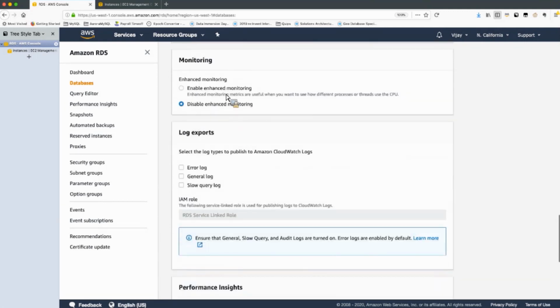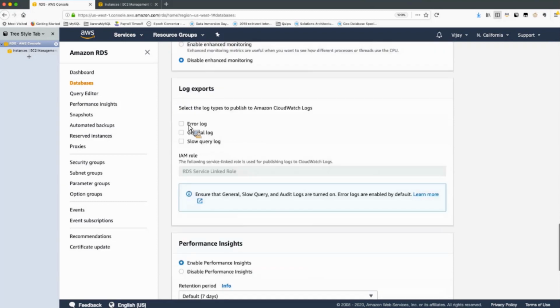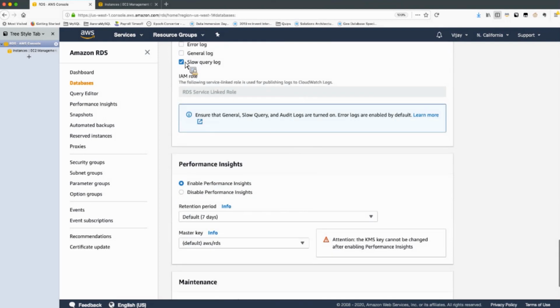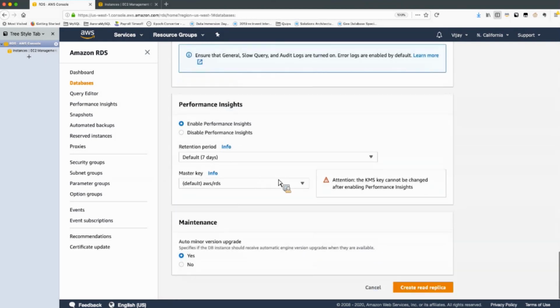And then you can enable monitoring as well. And you can enable logging as well for your read replicas. If you want to see slow queries which are running on your read replica, you just need to enable slow queries and then configure your parameters. Right now I'm going to just leave it as it is by default. And then you can have performance insights as well, and you can set auto minor version upgrade or not for the read replica. So let me create a read replica.